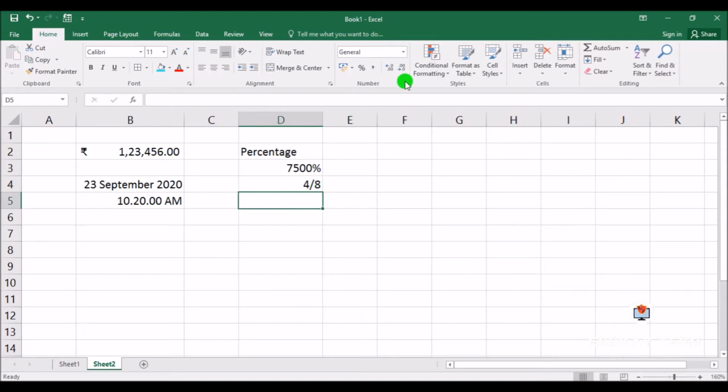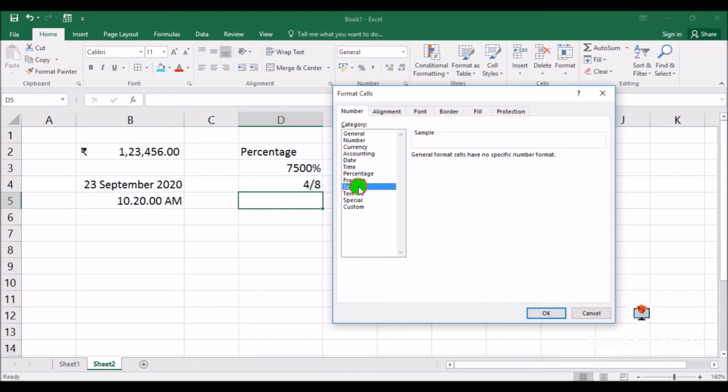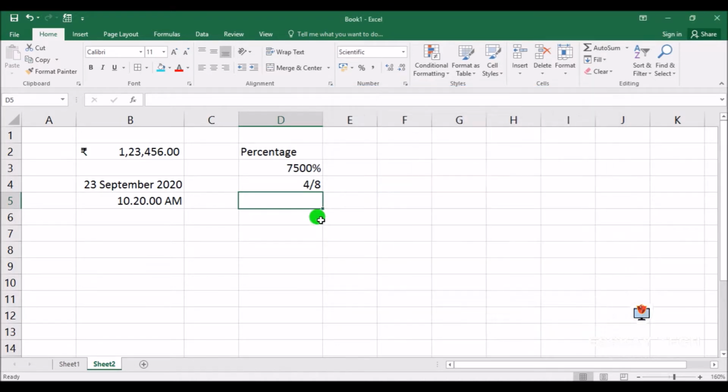Another format is the scientific format. Scientific format is where the number is written in scientific notation. These are the scientific notations. Very, very simple. And another one is a little bit confusing, but you need to understand.